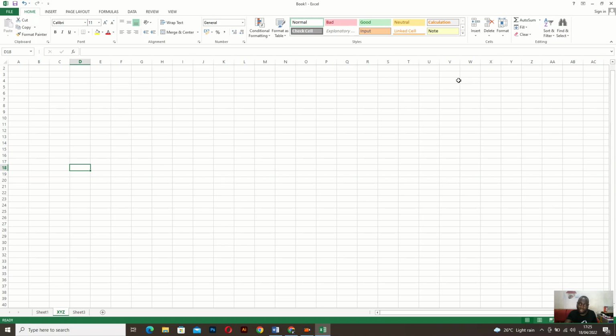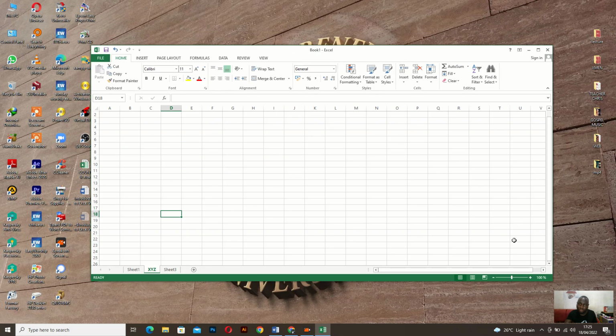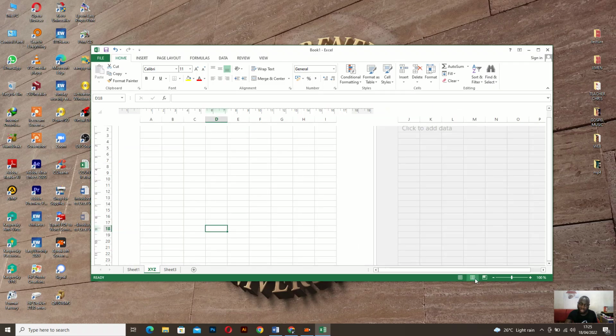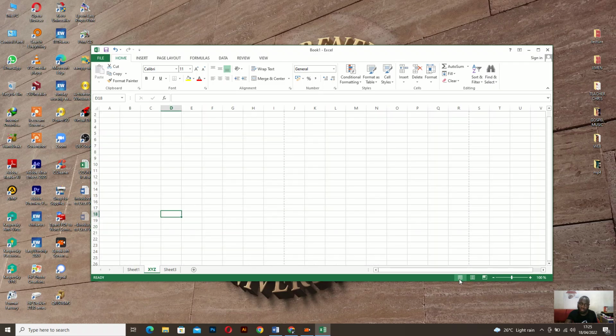Having looked at that, there's another tool that I want us to look at. We have the normal view, we have the page layout, then we have the page break view. These are the different views. When I choose this, you're going to see it appears in that manner. When I choose this, it appears in that manner. And when I choose the normal view, it appears in that manner. And this is our work area. This is where we are working from, and that is where our next lecture is going to take us to.